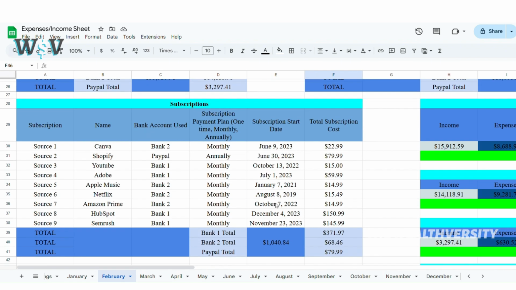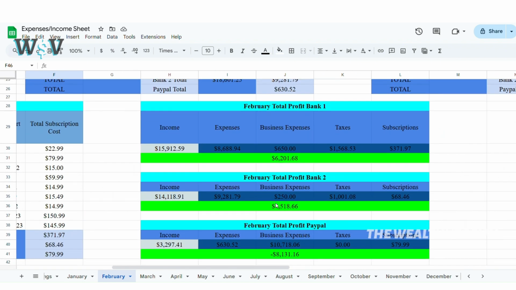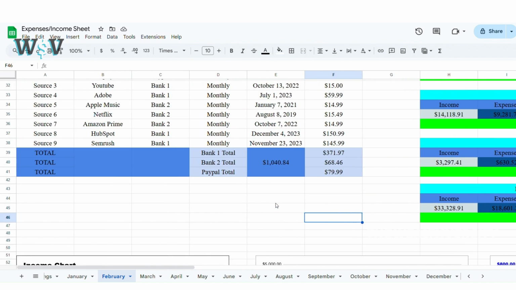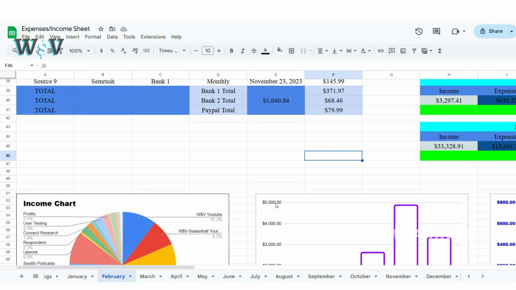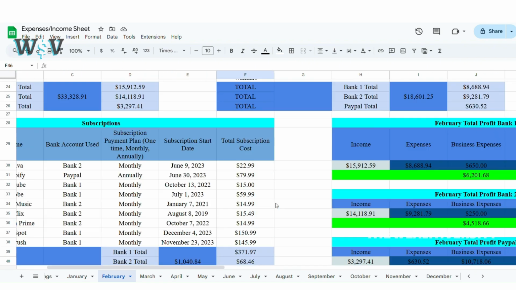As you can see, we have income, expenses, business expenses, taxes, subscriptions, and the total profit for each bank and the total overall profit. We also have charts for each table as a visual to look at. Let's get this started and make this from scratch.